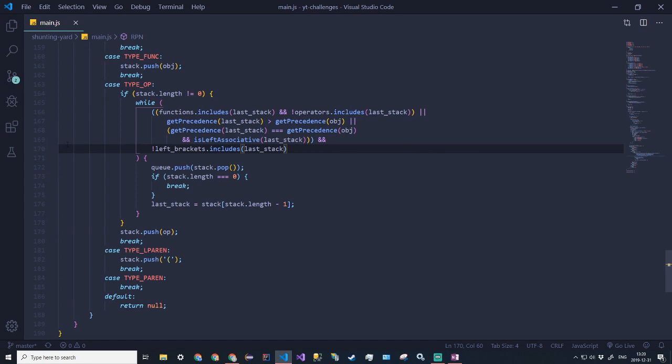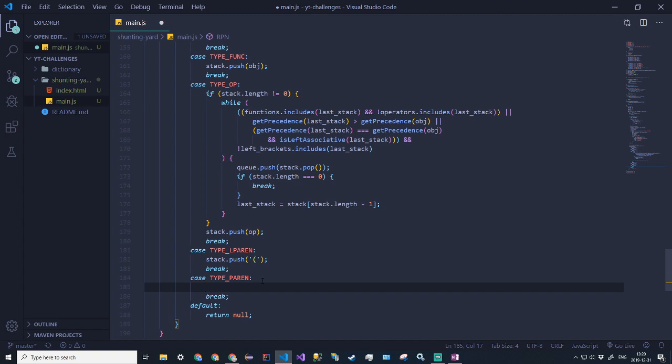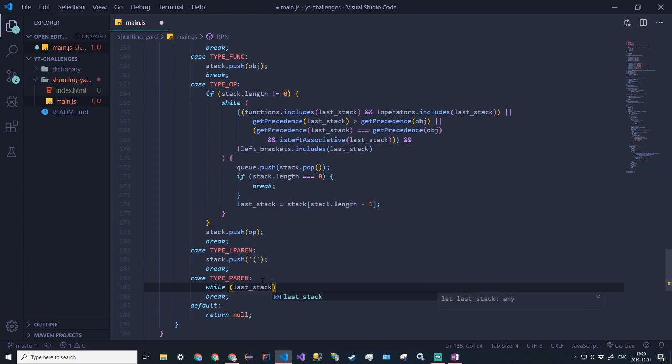So we can get rid of that, and open that back up. All right. So that is if it's an operator. Now we want to deal with if it's a right parenthesis. So if it is a right parenthesis, we want to do a while last stack does not equal a left parenthesis, and we don't have to do the test to see if stack.length has anything, because with a right parenthesis it will have stuff, and if it doesn't, it'll run into an error, and that will be the user's fault.